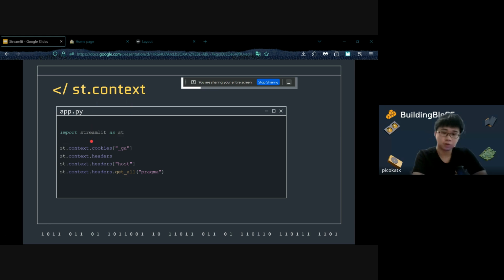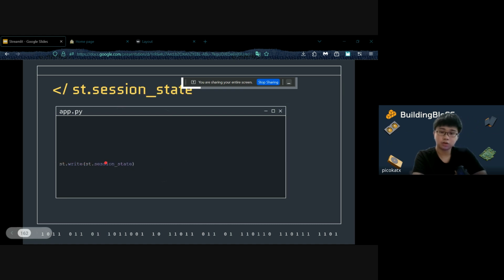Streamlit offers the capability to modify cookies, headers, and also URL parameters, as we have shown earlier. This is an example of how you may modify cookies and headers. If you want to check your session state, it is also easy to view, as you can use st.write to print it to your web page.